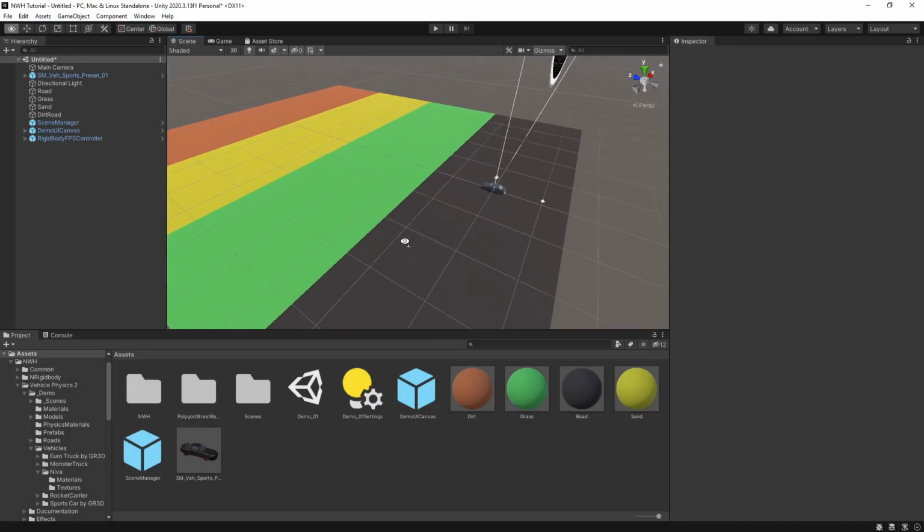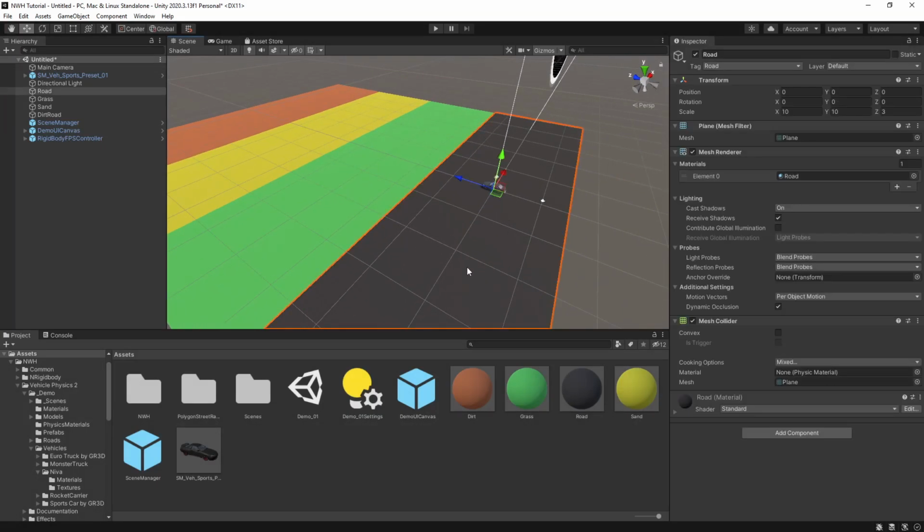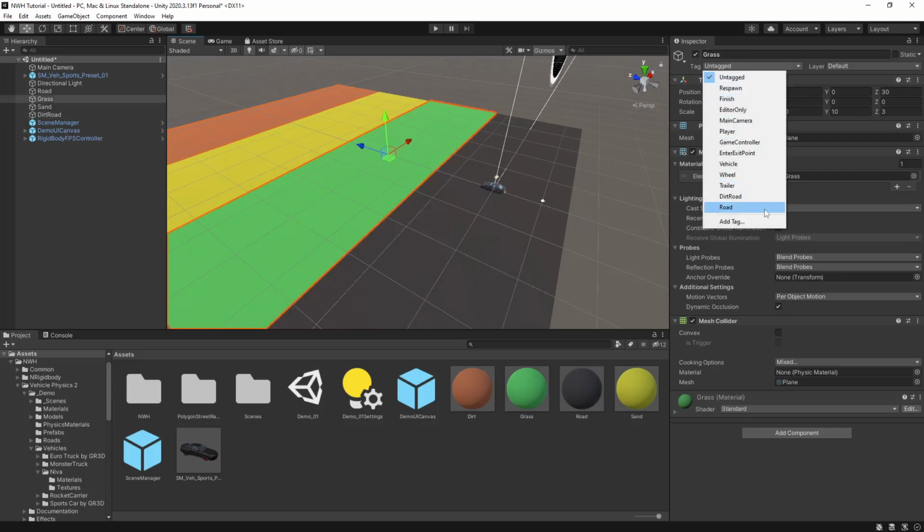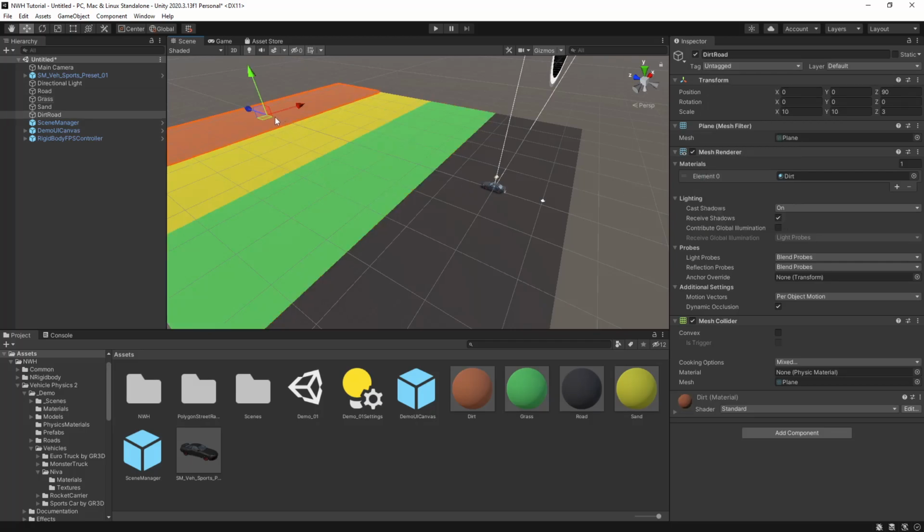Okay, so we'll just run through the surface detection here. So I've just set up a quick scene with some planes, and I've got the road, grass, the sand, and the dirt. So this one here is tagged as a road, and then these ones haven't been set up yet. So if you look at the tags, we've got road and dirt road, and that's all that's in here so far. So this one here, we'll change that to dirt road.